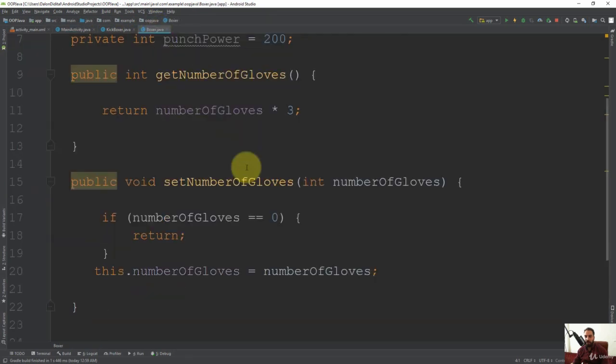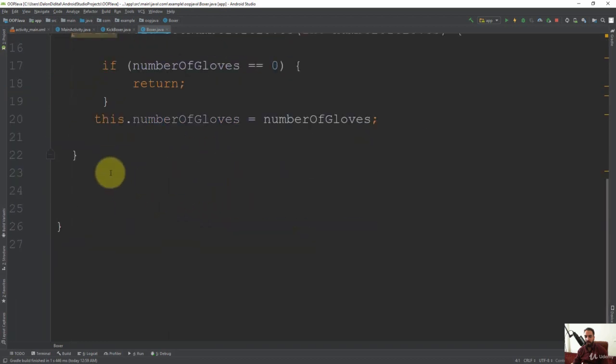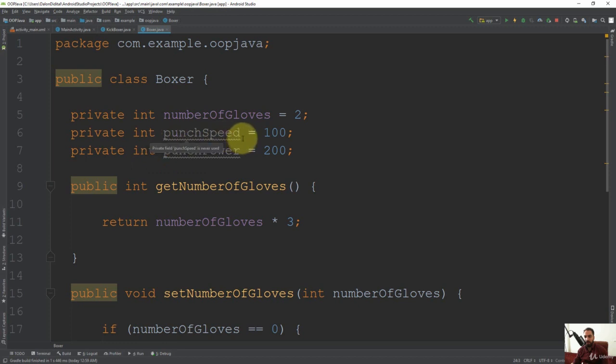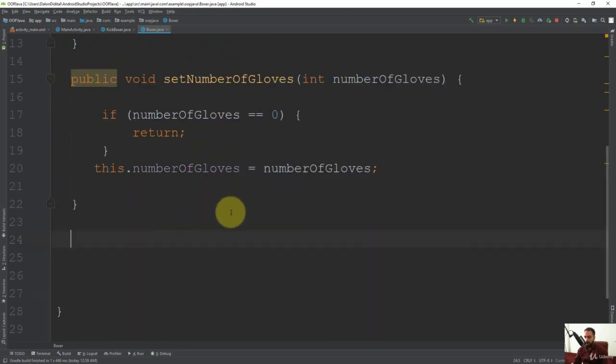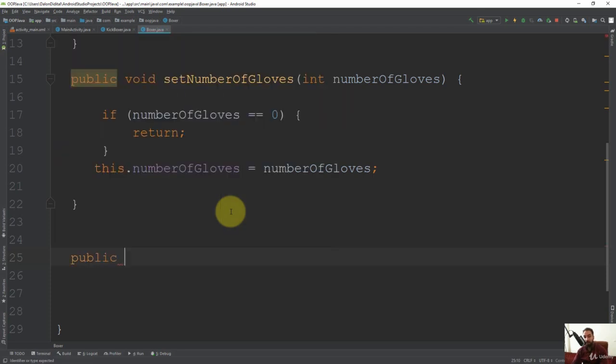And here you can see that we have this getter and the setter for the number of gloves attribute. You can also create getters and setters for the punch speed and punch power attributes. But here, in order to create a constructor, you just need to put the keyword public. And here I want you to know that all classes have a default constructor, but the implementation is just empty. There is no specific implementation that does a specific job.